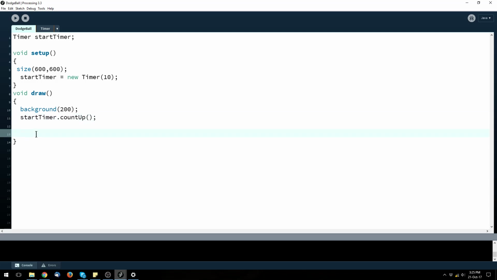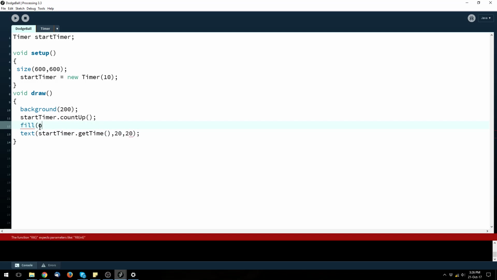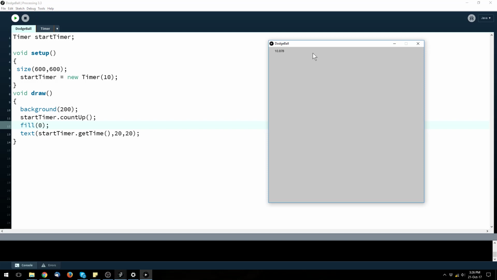And we need to be able to see our timer to prove that this is working. So text, and we're going to put our start timer. This is where we need to get our time. We need to know what our time is, so we're going to go get time. That was our function. And then we need to give it a position for text. We're going to put it at 20 up in the top left hand corner of our screen. Just so we can see it, we're going to go fill and make that 0. So that's going to be black so we can see our text. Excellent. Alright, so let's run this and see what happens.